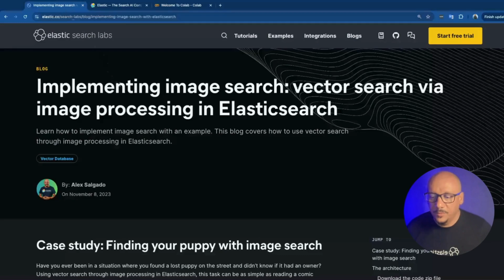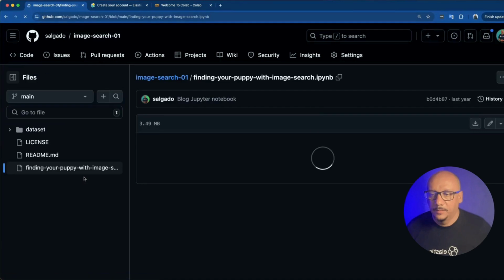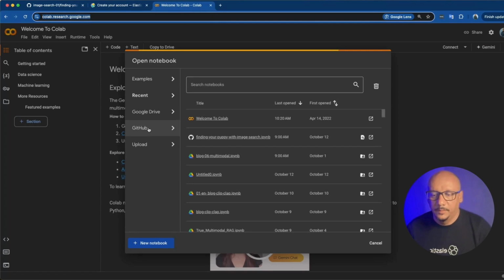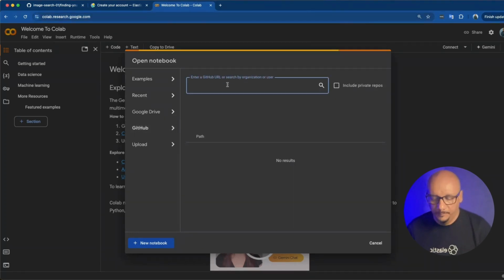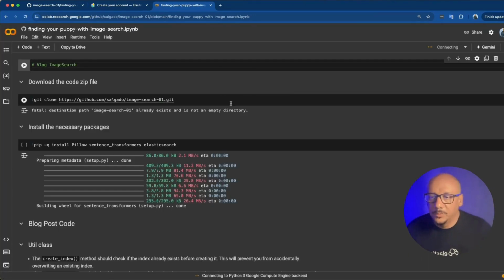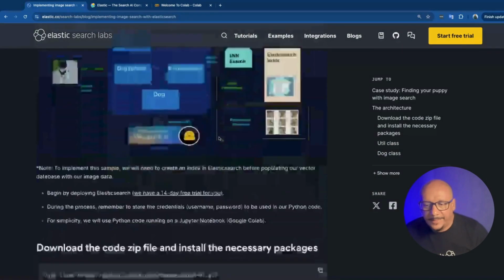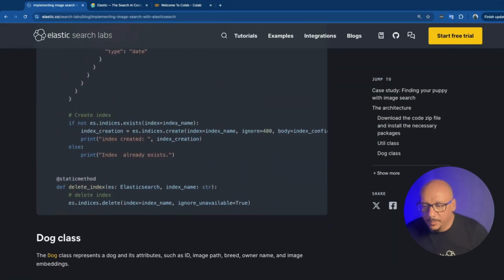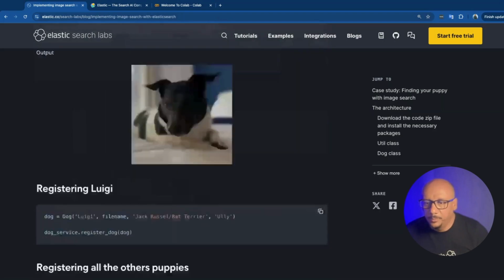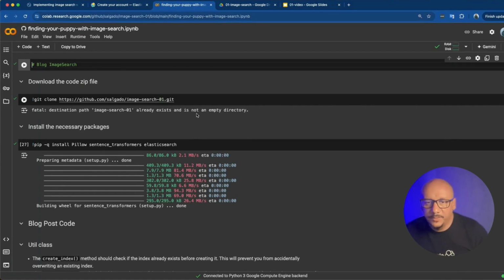And our source code, you can click here in our blog and get this URL. Select GitHub, put it here, and we are ready to start our code. As you can see, all the code and explanation about the blog are here, but we will use the Jupyter Notebook Python source code that you have loaded here for our explanation.